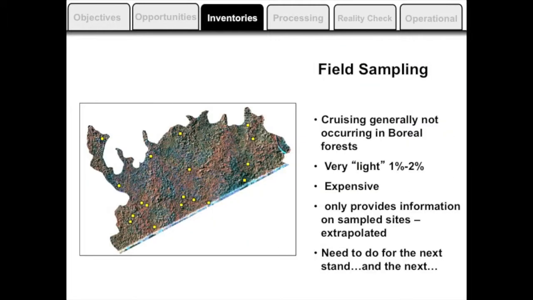I want to talk about this. And I'm not trying to remove people from going to the forest. But let's face it, when we go out to do a stand inventory, we sample. We do a very low intensity sample. We wish we could do more, but we don't have the money. What we basically do, though, is we get very good estimates for where we sample. It's fairly expensive, and it's questionable sometimes how well that extrapolates across the land base. And if you have another stand that you're planning to harvest, you have to do it again, and again for the next stand.